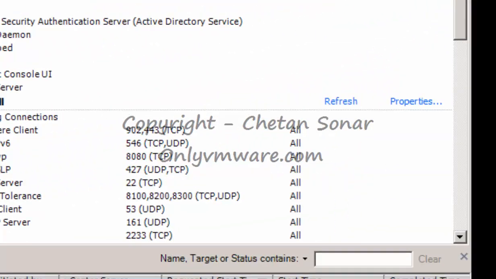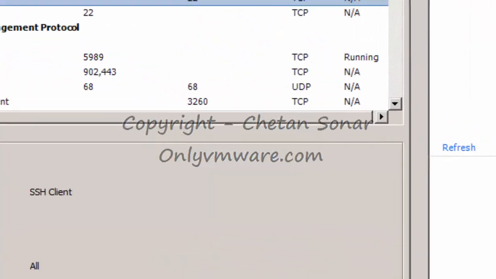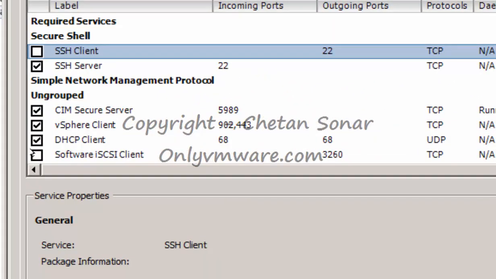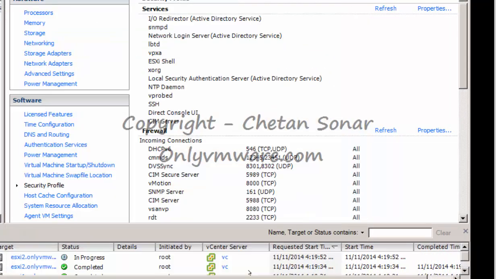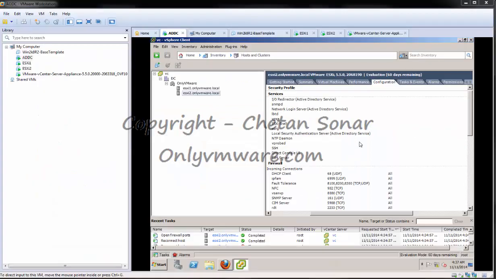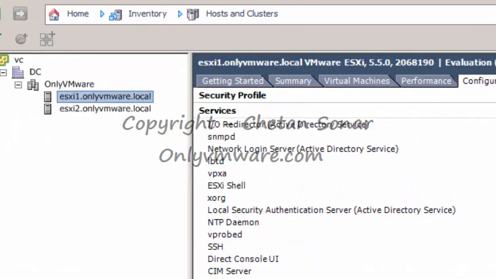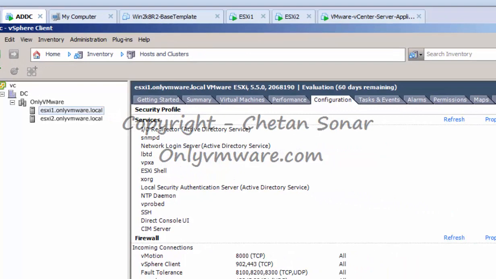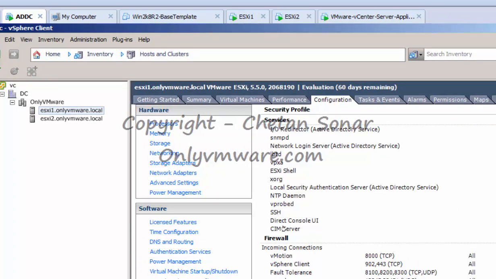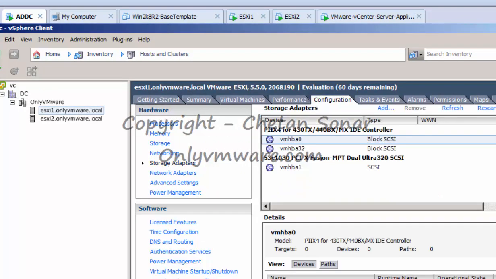Now go to the security profile. Inside security profile, go to the firewall in the properties and select software iSCSI client. This is very important. Say OK. Okay. Now just go to iSCSI 1. Go to the configuration and go to the storage adapters.